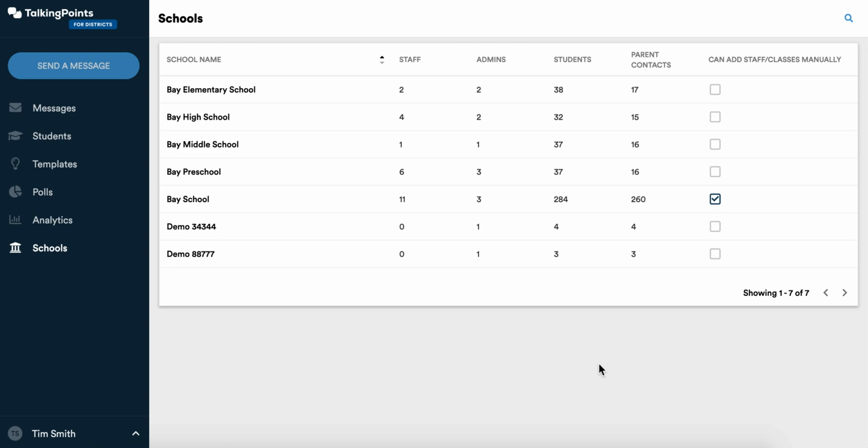You'll notice that I have one of my schools where this little checkbox over here is checked. This checkbox and this column is what will indicate to you whether you have given your school administrators permission to add additional staff, classes, or students, which will all be toggleable for them. If the checkboxes are unchecked, like they are for the majority of my schools, the school administrators in those accounts will not be able to add additional staff, classes, and students.